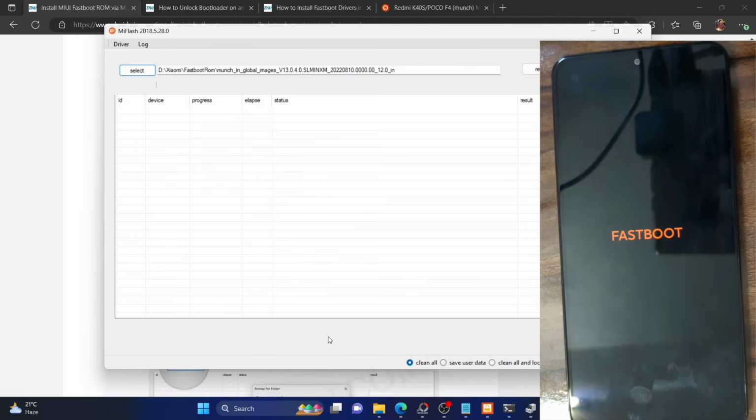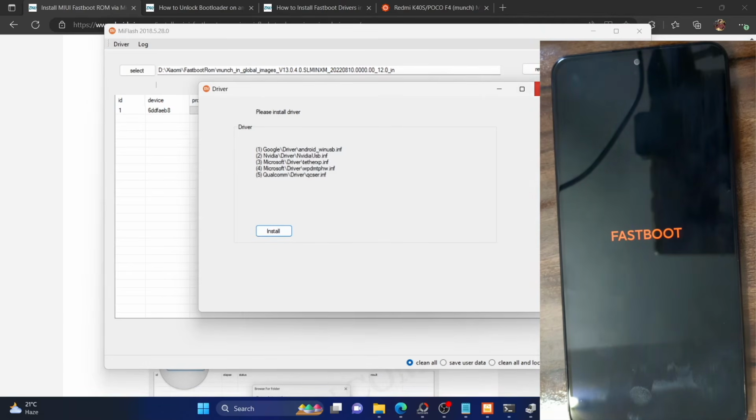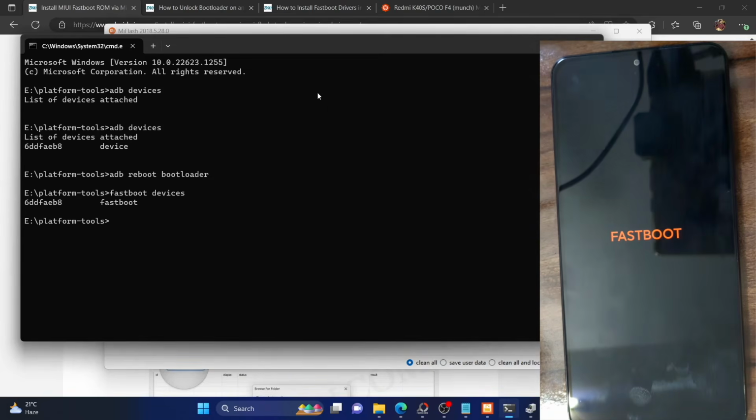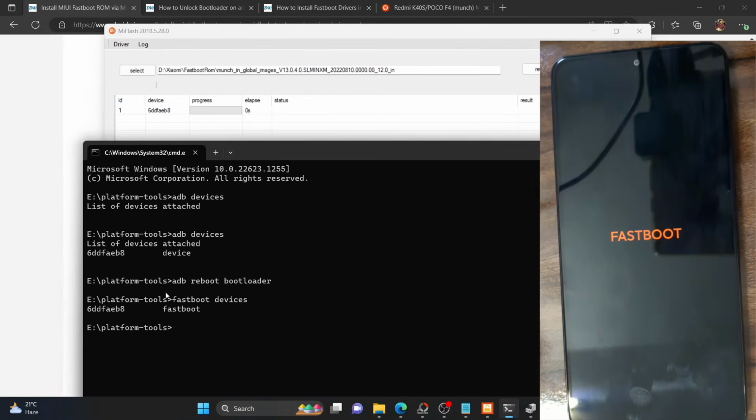Once you have done this, hit the refresh button and make sure your phone is being shown under the device section. As you could see, it's been shown under the device section. So just to re-verify, we went to the driver tab, we installed all the drivers, then we hit select, navigated to the Fastboot ROM and selected the entire Fastboot ROM folder. Then we chose clean all. You should always choose clean all and then click on refresh. Make sure your device is being shown here and it's the same device ID which we got under the fastboot devices command, as you could verify from here as well. So these are both the same device ID.